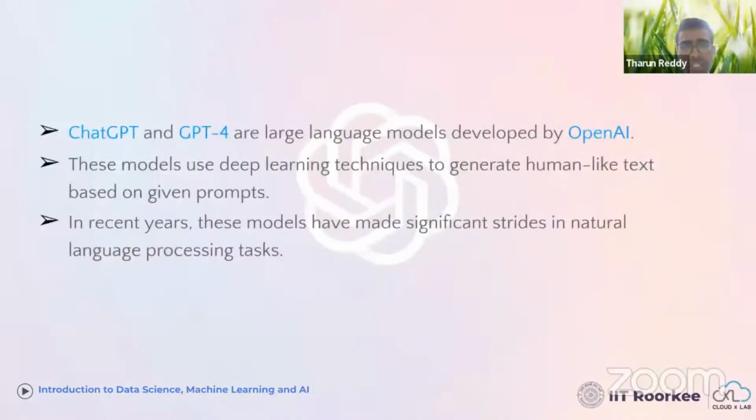GPT-4 and ChatGPT are, of course, large language models developed by OpenAI. OpenAI is one of the very top tech companies which develop these models. And as I mentioned to you, they are advanced deep learning methods, or essentially deep learning methods along with certain reinforcement learning. They generate human-like text based on prompts. So if you give any hint to these models, they would generate the information you want.